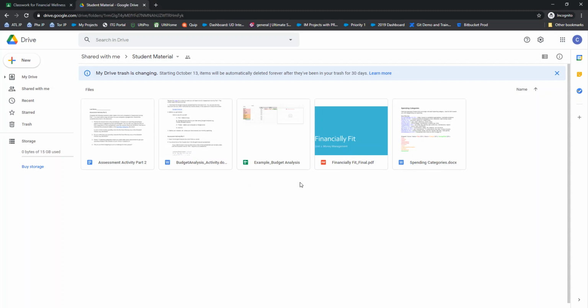So when you go through the PowerPoint presentation, some of the external links are to actual documents. So just in case you can't access the links from the PowerPoint presentation, you can take note of the file name that it mentions in the PowerPoint presentation, and then come to the student material folder and then actually open up those documents.